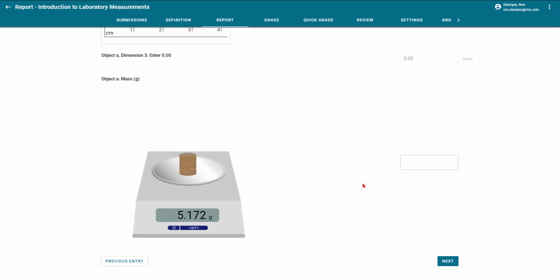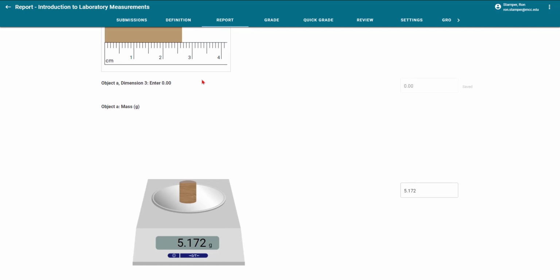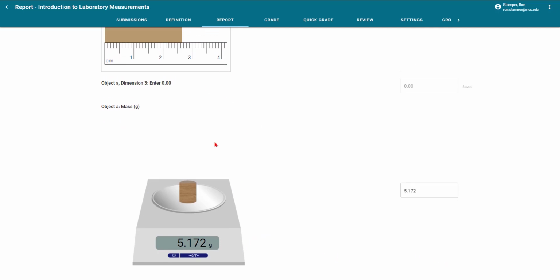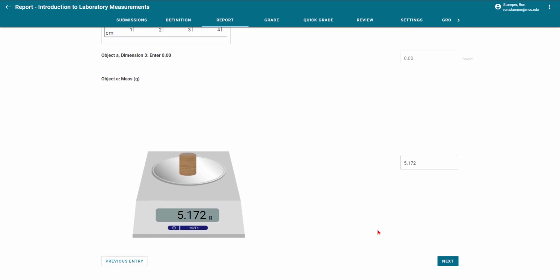Now, anytime we have a digital device, we are going to record whatever that device tells us. So this marks our mass as 5.172 grams. That's what I'm going to record. I'm not going to round it. I'm not going to add any extra zeros, whatever it is. I'm going to write down what is on there. So for analog devices, you read what's marked plus estimate one more digit. For a digital device, you just record whatever is provided for you. As a result, maybe you can sort of see here already, my mass is going to be more precise than my dimensions, my distances.